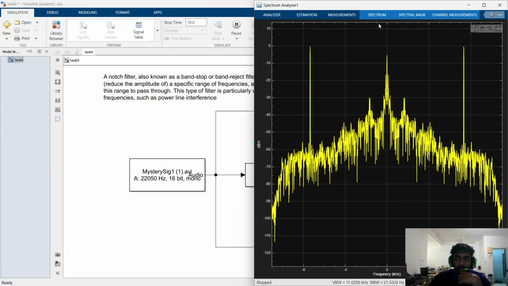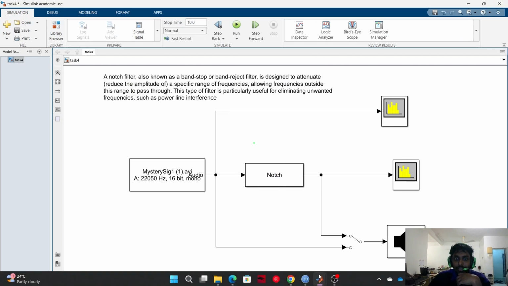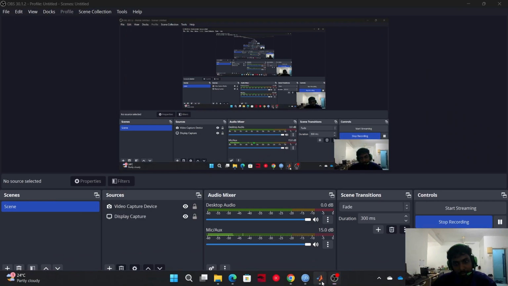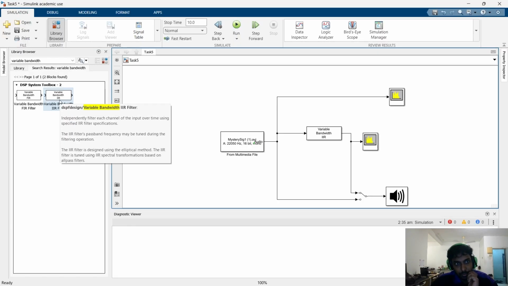So what we can see here is that the high frequency has been totally removed because of using the notch filter. Now the variable bandwidth IIR basically uses the same methods as the IIR filter. The IIR filter is designed using the elliptic method. This IIR filter is tuned using IIR spectral transformation based on an all pass filter.